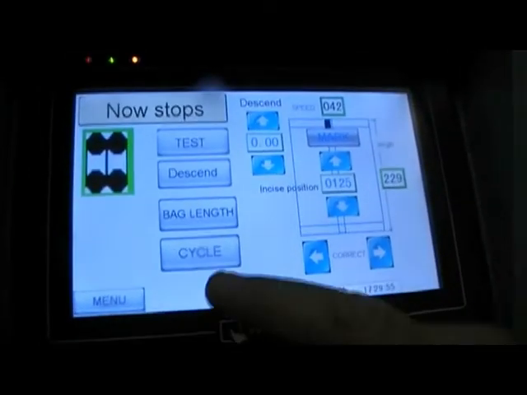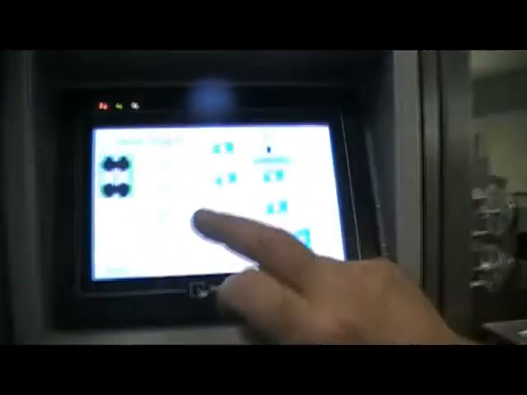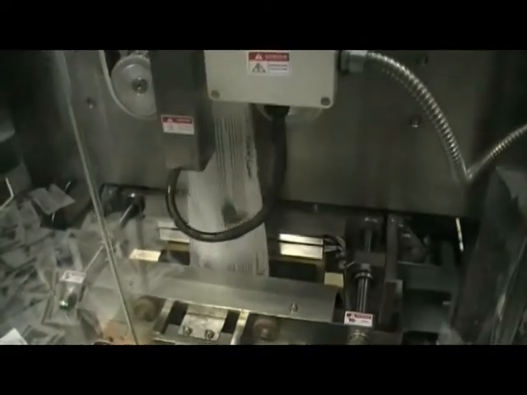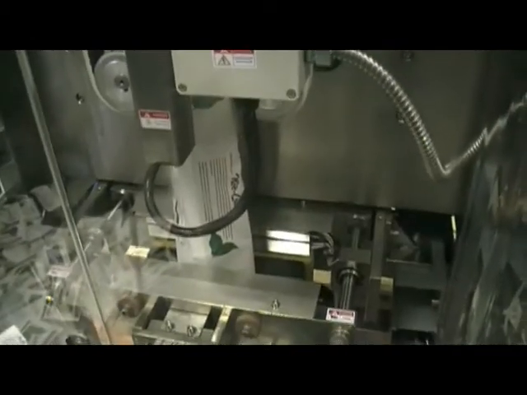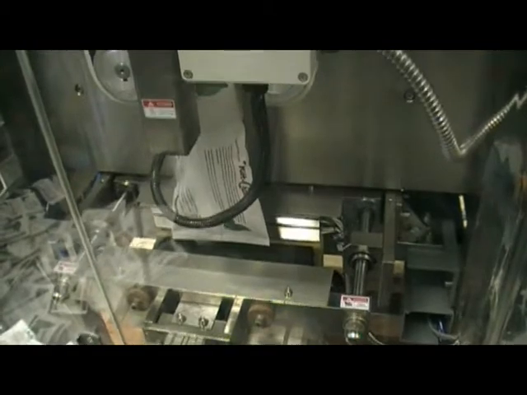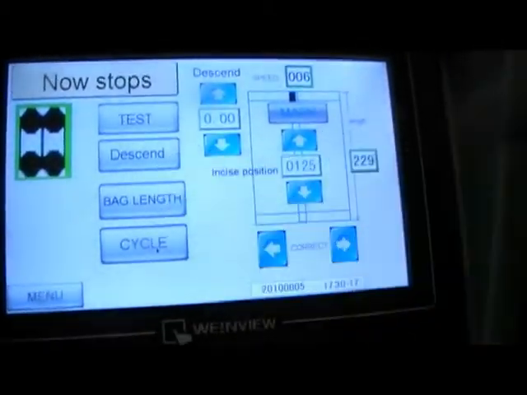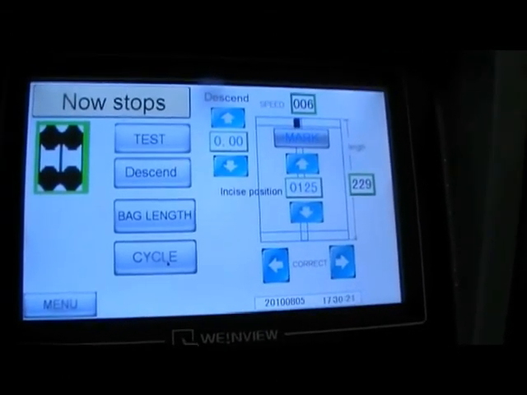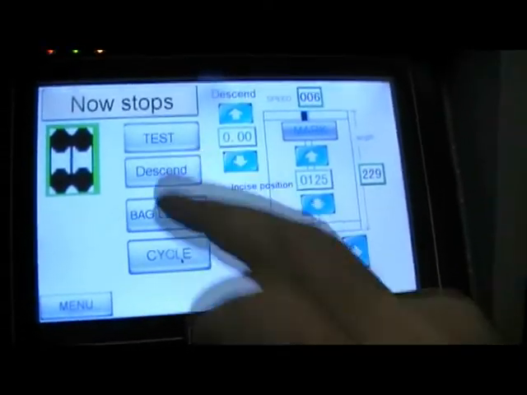And what we have on here, we have cycle, which will give one cycle of the bag. We have bag length, which will just pull down one bag length, but it won't cut anything. I'll just do another cycle to get rid of that. So they're basically for when you're setting things up. The descend is just so you know that your feeder's in sync. If you look, we now stop and we're in the test position.